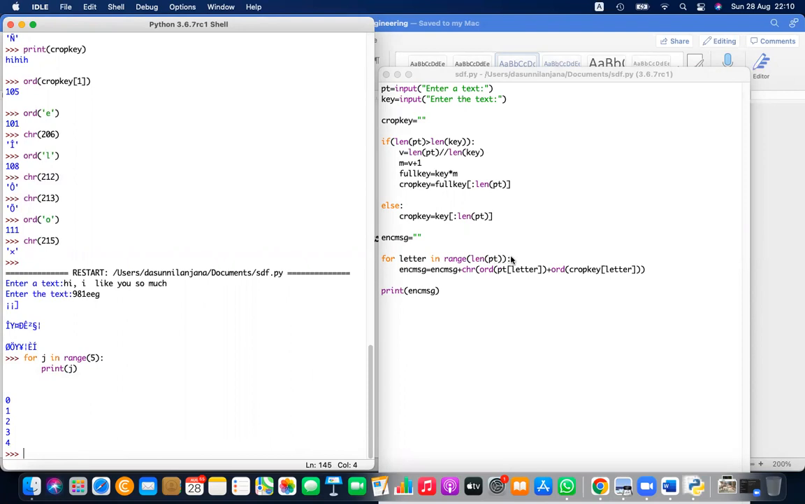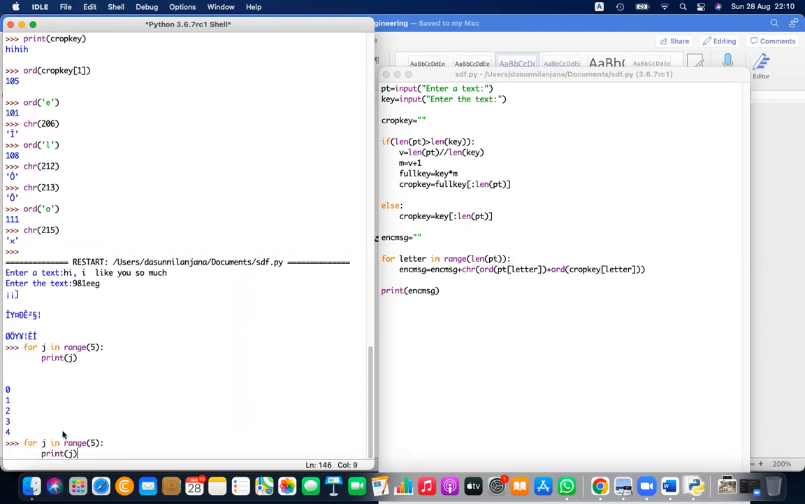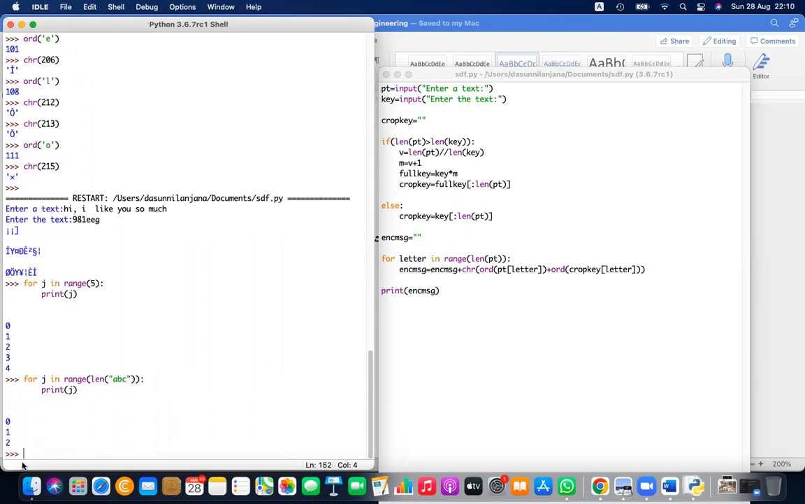So then for letter in range length of PT. This is similar to for j in range. The length of something, let's say ABC. So what is the length of ABC? Length of ABC is 3. So then this will be printing 0, 1, 2, right? I'm just getting the letter index: 0th letter, first letter, second letter, likewise.